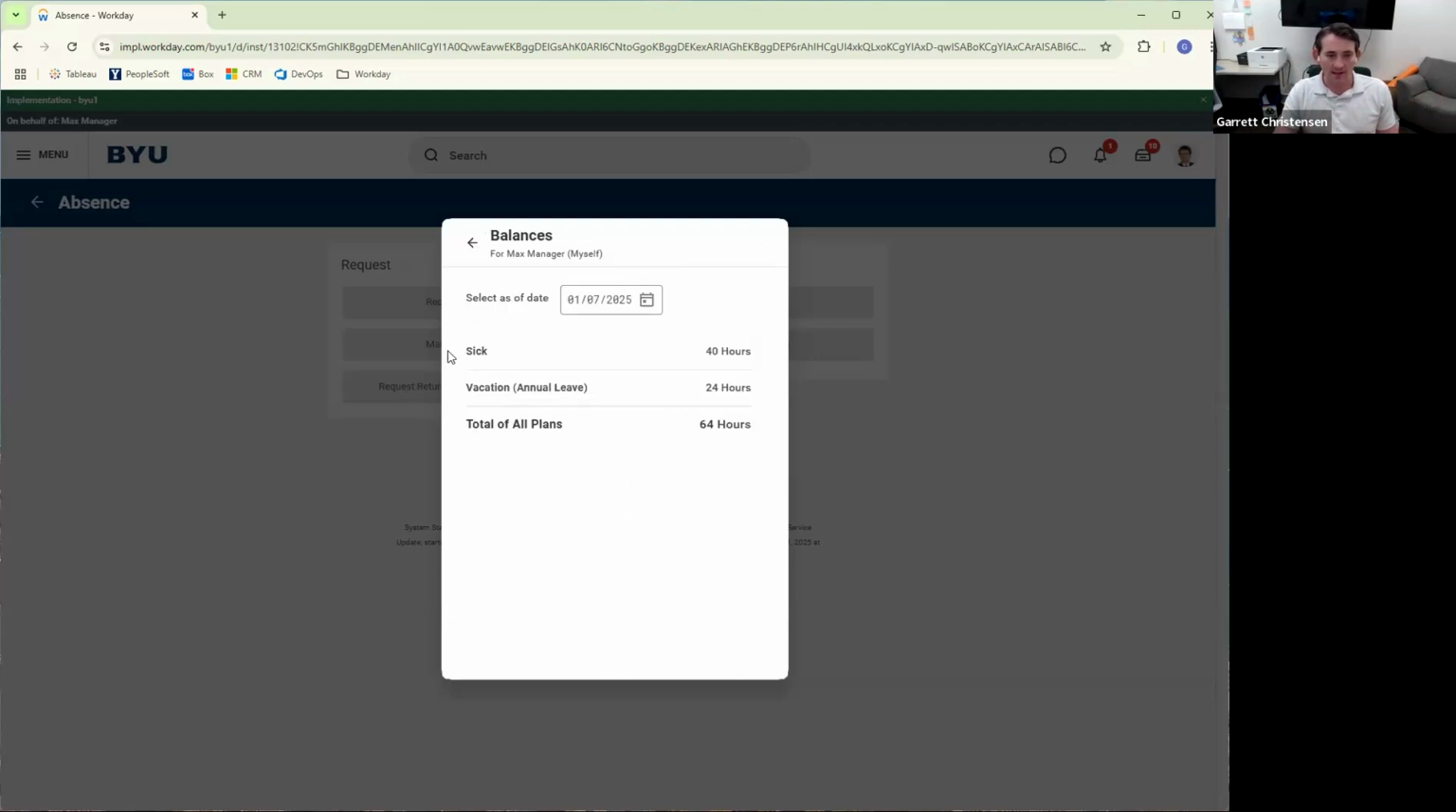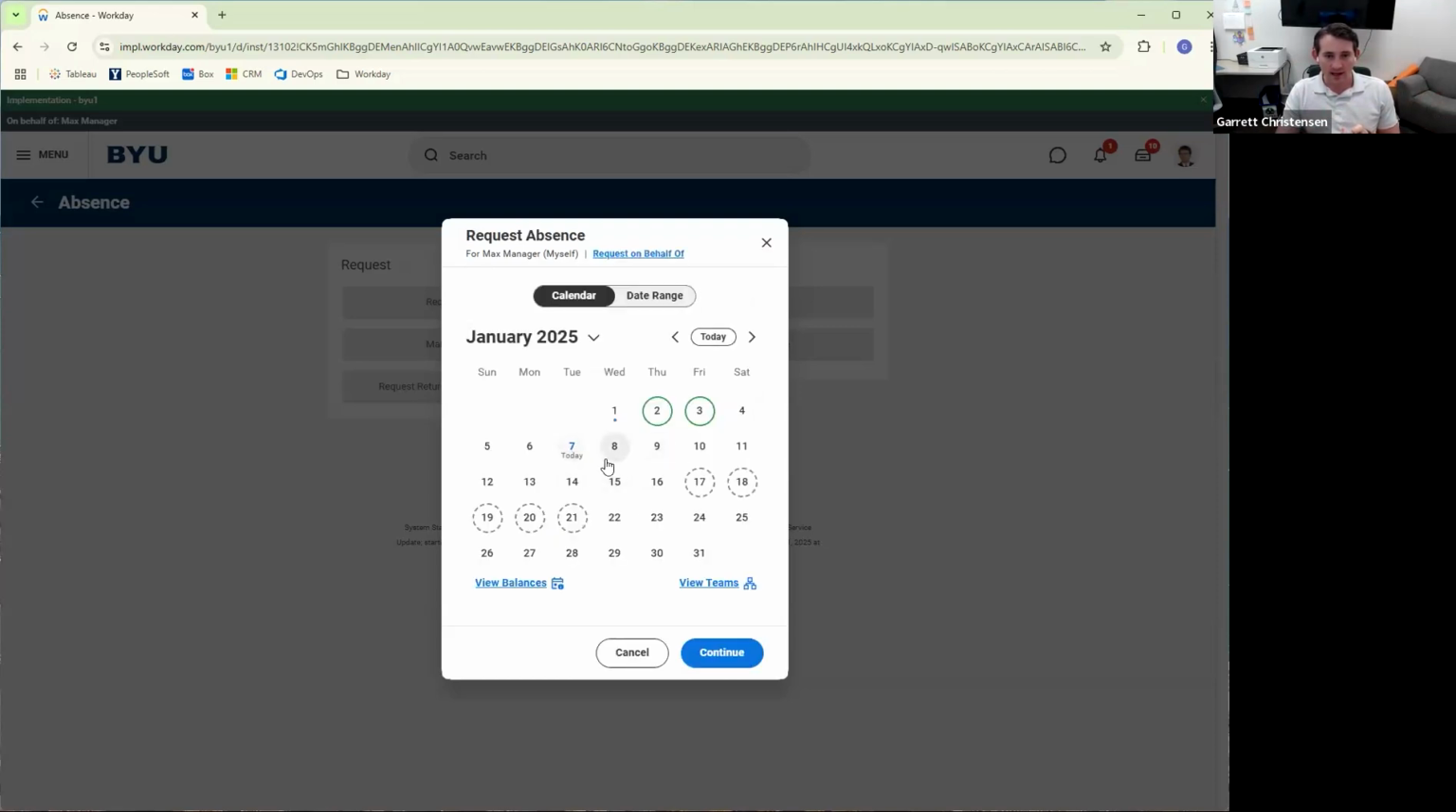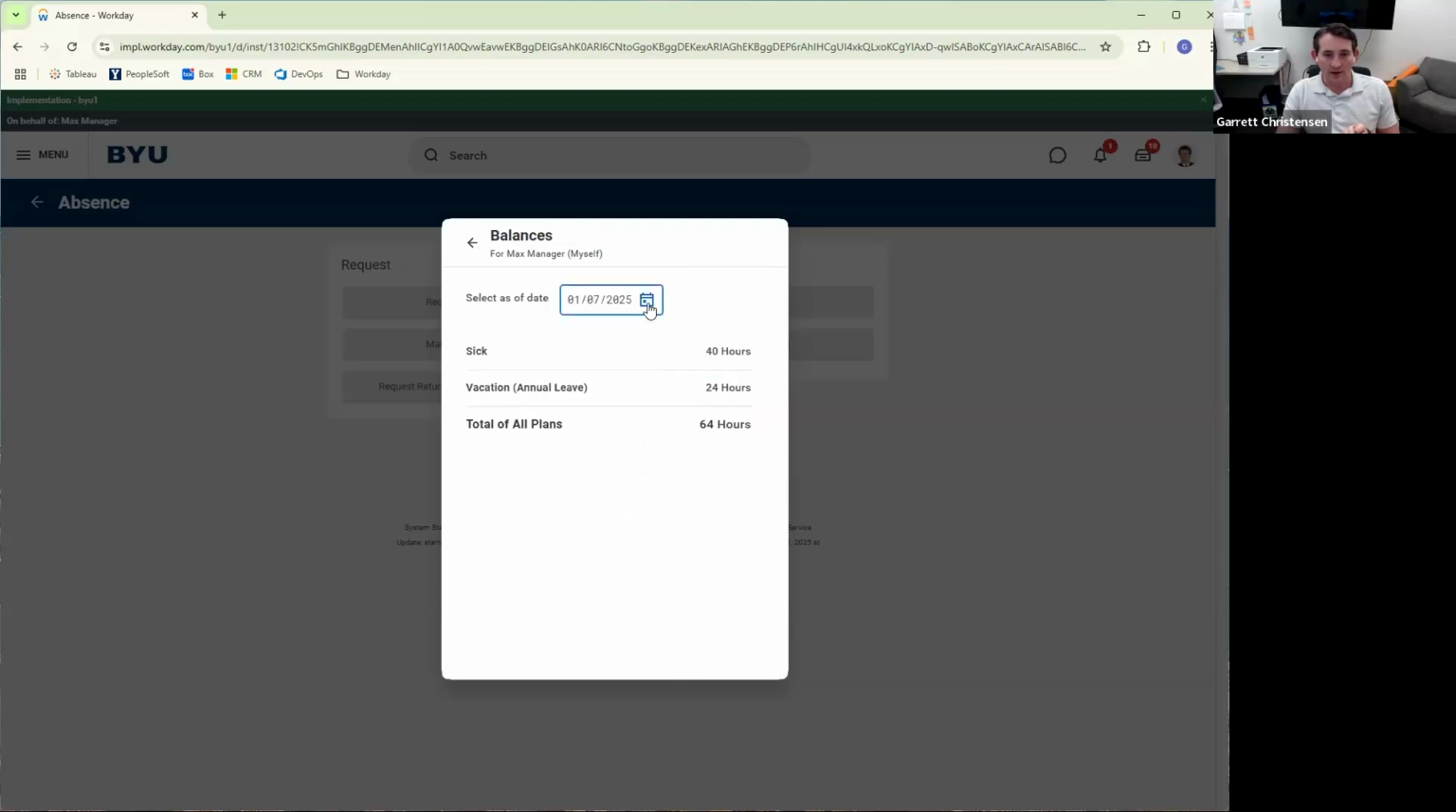So if I click on view balances, there's the sick hours, there's the vacation hours. You can see Max has that available for him. Another cool feature that's available is, let's see here. If I were to jump forward, it calculates. So you can see now the sick is at 0.